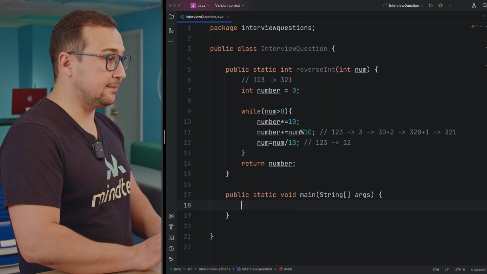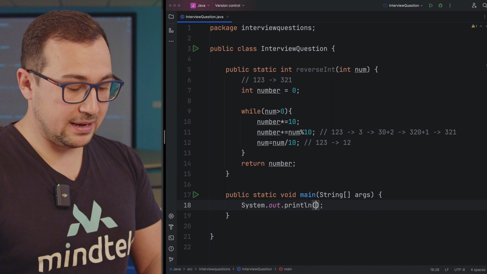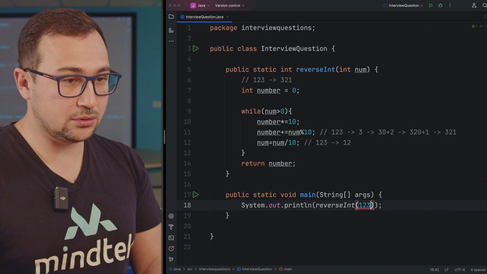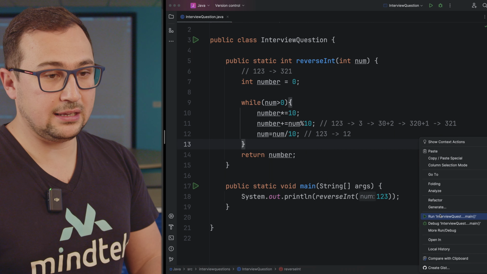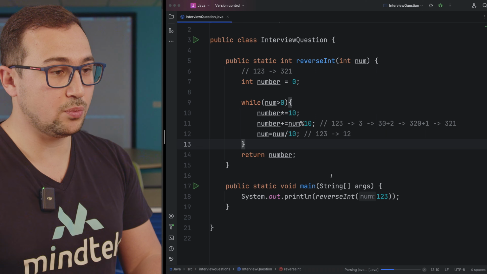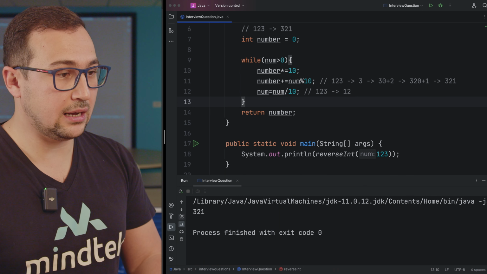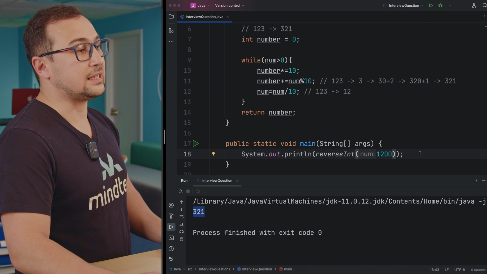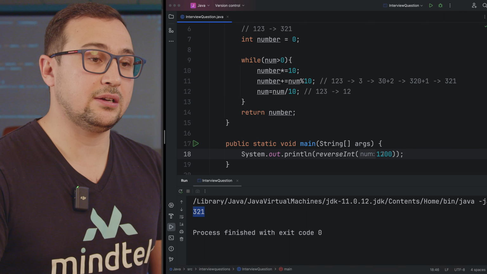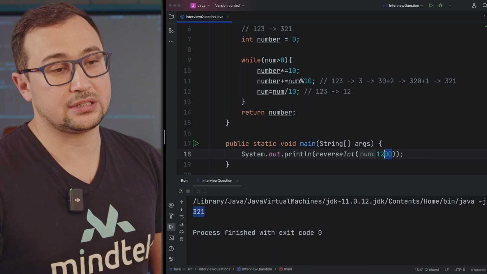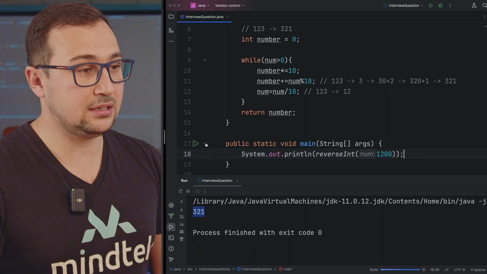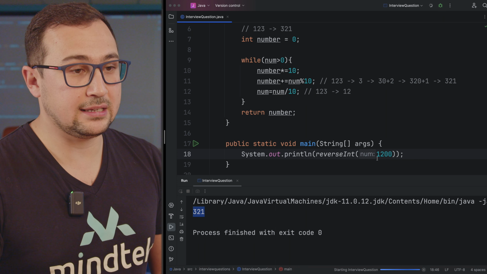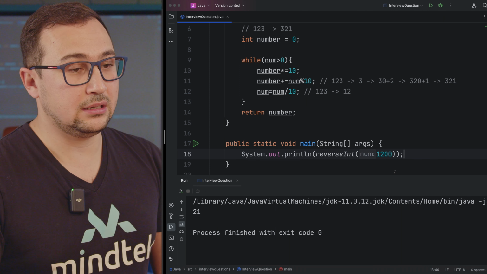In the main method, we call this method reverseInt with 1, 2, 3, and let's see if we get the right output, which is 3, 2, 1. Yes, we got it. Let's test this with different numbers. 1200 should give us only 21, since the 0s are not counted at the beginning, so we will have an output of 21. This is working.